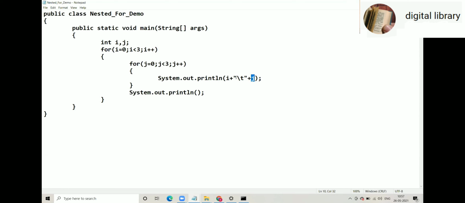Plus is the only operator supported for string, and that is for concatenation. And double quotes means string always. Keep that thing in mind.